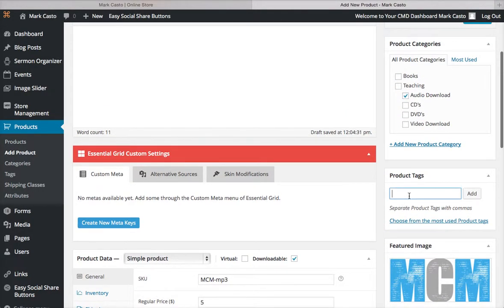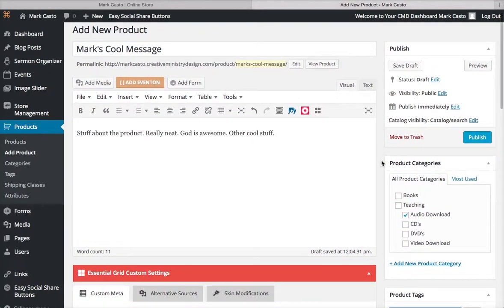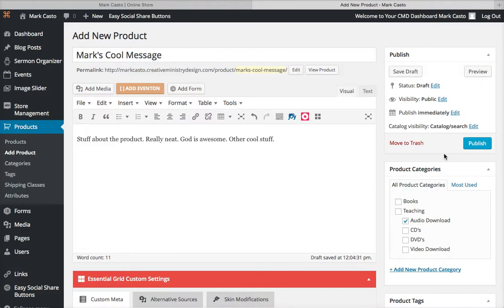You can do product tags, but that's really what the categories are for. There's not a real reason to do them with this. So we're going to publish this product.